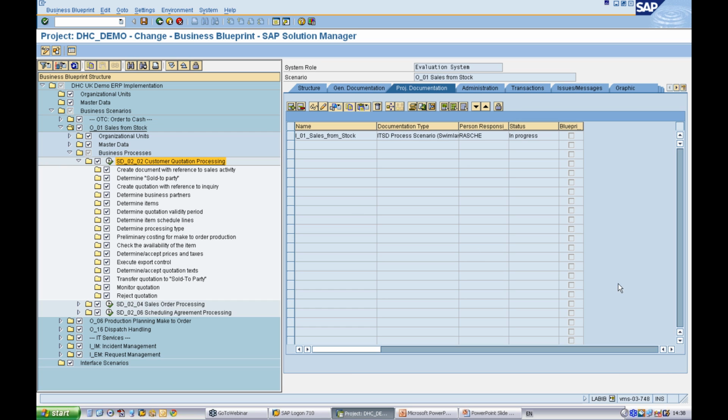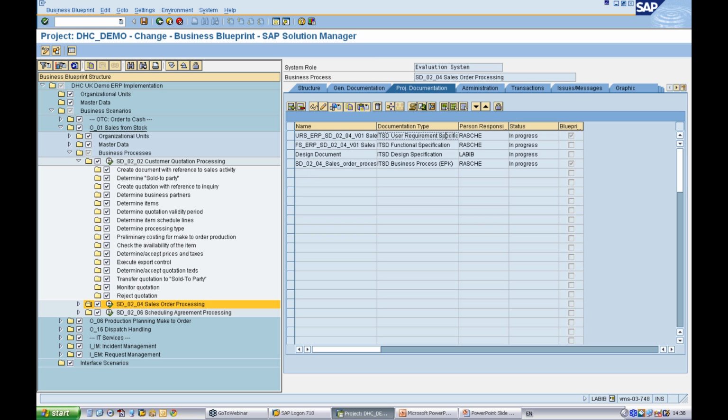Now, this enables you then to have a very transparent view on the documentation that's being created. You can step through all of your documentation. You can have different documentation types. For example, you may have user requirements or business process procedures or design specifications. And it is extremely flexible to create documentation quite simply.